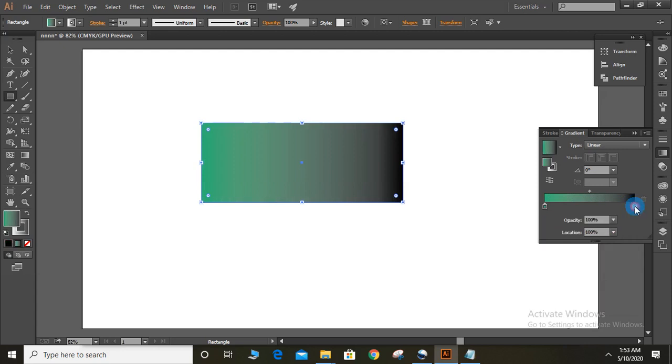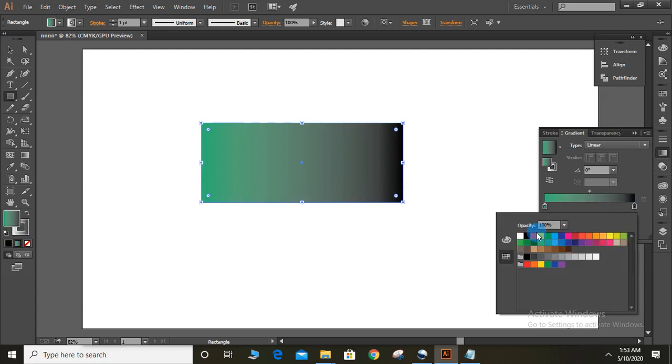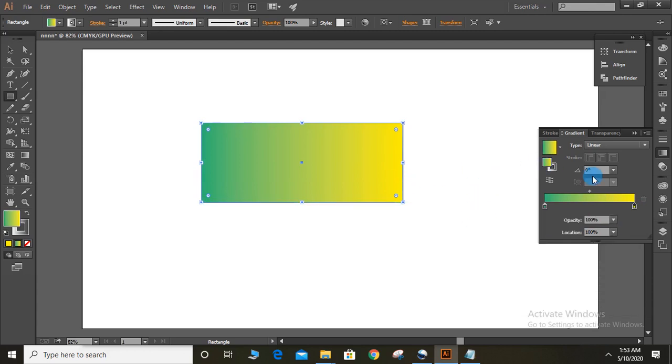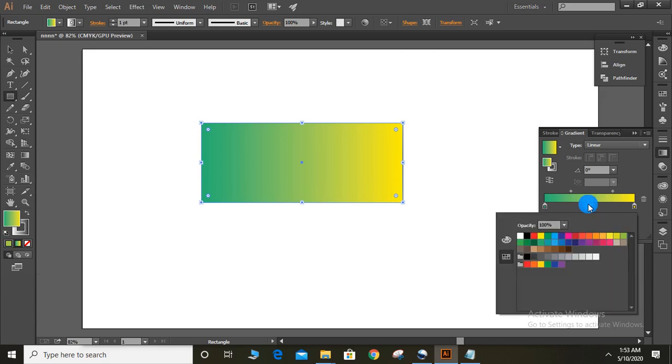So here if I want to give a yellow, you can see a mixture of two colors. You can move that gradient a bit toward right or left. But if you want to have more than two colors, just click and below that bar, the gradient bar, give that red color.